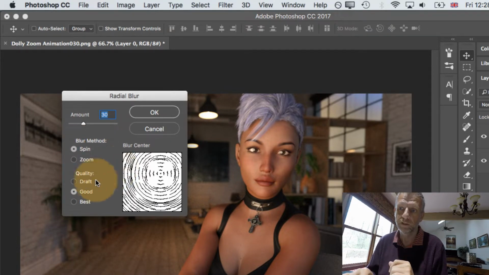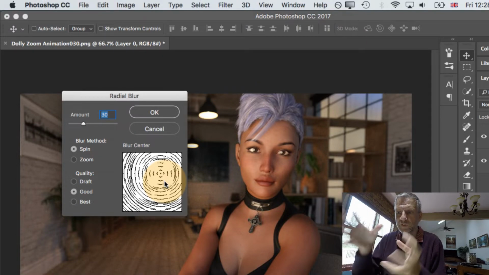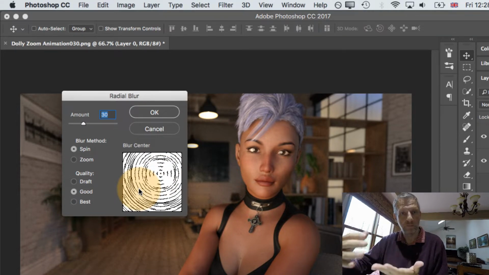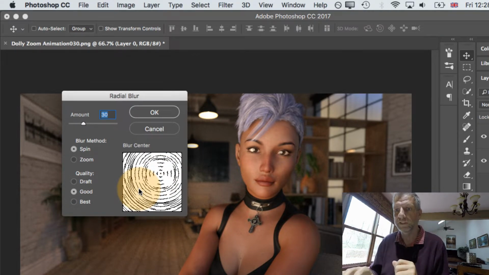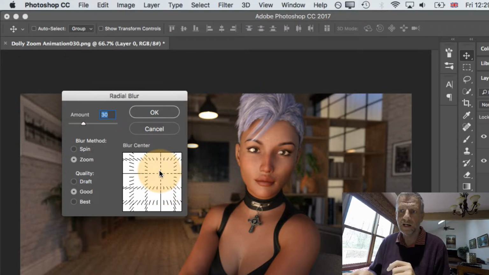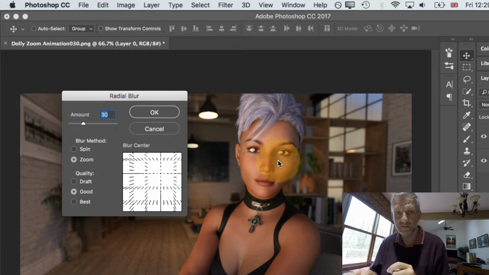We've got the spin blur, which will create something similar, kind of a spirally type effect. And what Photoshop does there really is it will create several images in the background and then just merge them and blur them together. But what we really want is the zoom effect here, the blur method zoom. And there's this little field here, blur center. Mine is already set kind of off center because I would like the center of that zoom effect to be on her face. That's the idea.